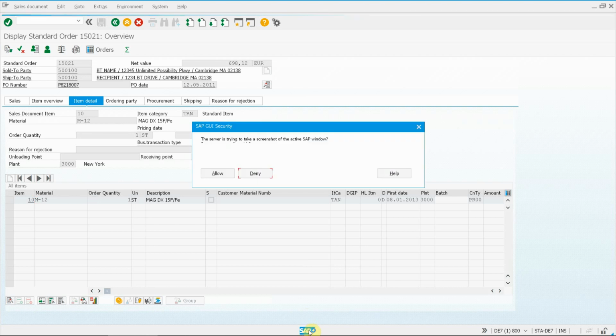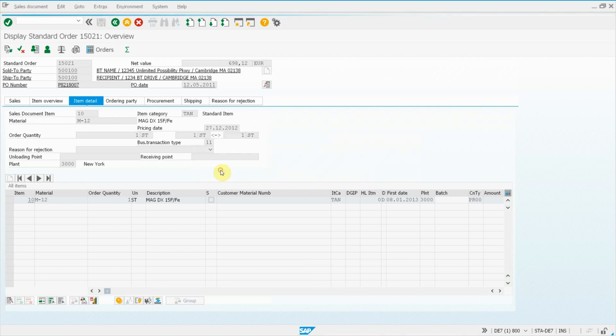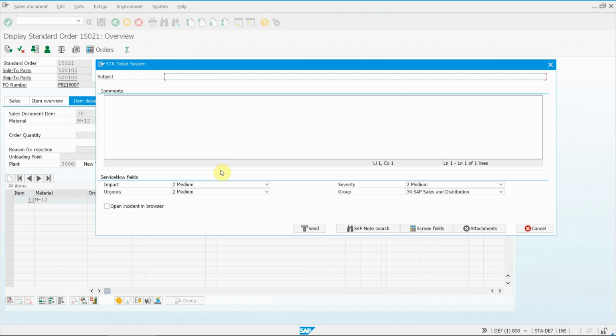I'll double click here. I allow the program to take a screenshot, and now the main screen of the product comes up. So I enter a subject here that the column header is truncated. I can give a long description too. In this video, we use ServiceNow as an ITSM platform for the demonstration.